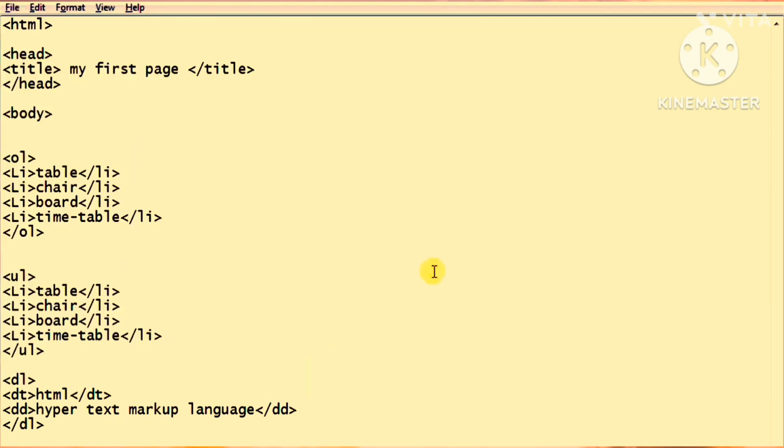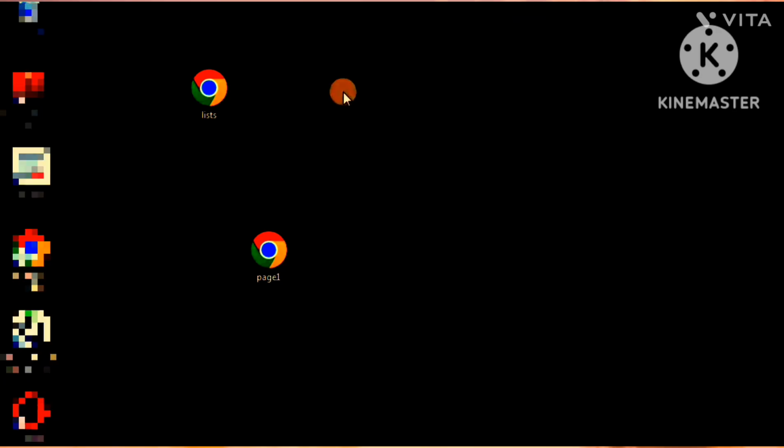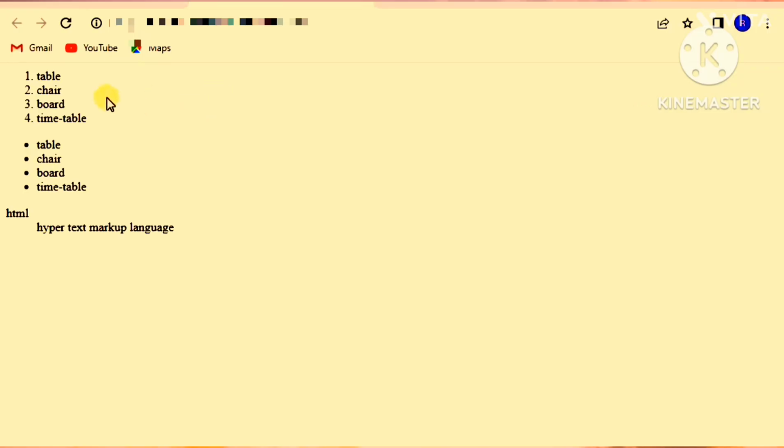To open the file in the web browser, like I have saved it on the desktop, the best way is from the desktop. I will double click the file name and the file will automatically open in the web browser and the output will be shown there.